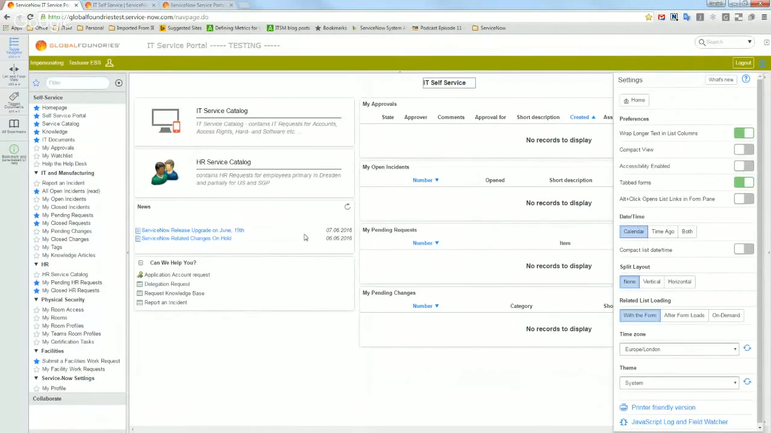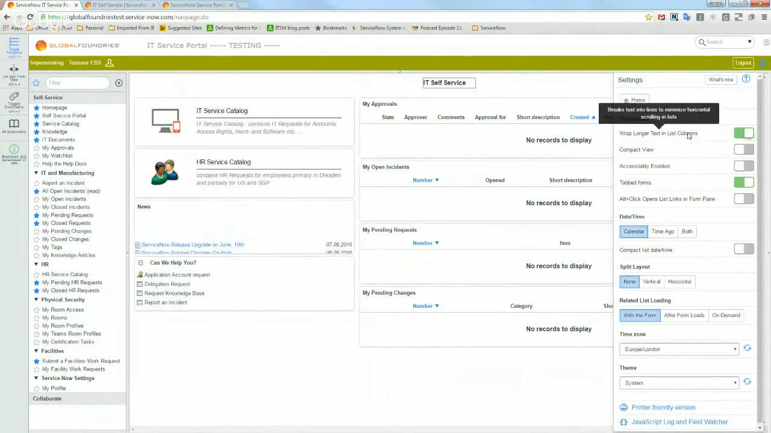Settings. Let's jump to user interface 15. This is the settings button. When you click onto it, it expands and gives you some of the features to customize, like the tab forms and accessibility enabled view, compact view, wrap longer text in the list columns, and the date time function, split layout, and related list loading. So let's check out these features in the new user interface.